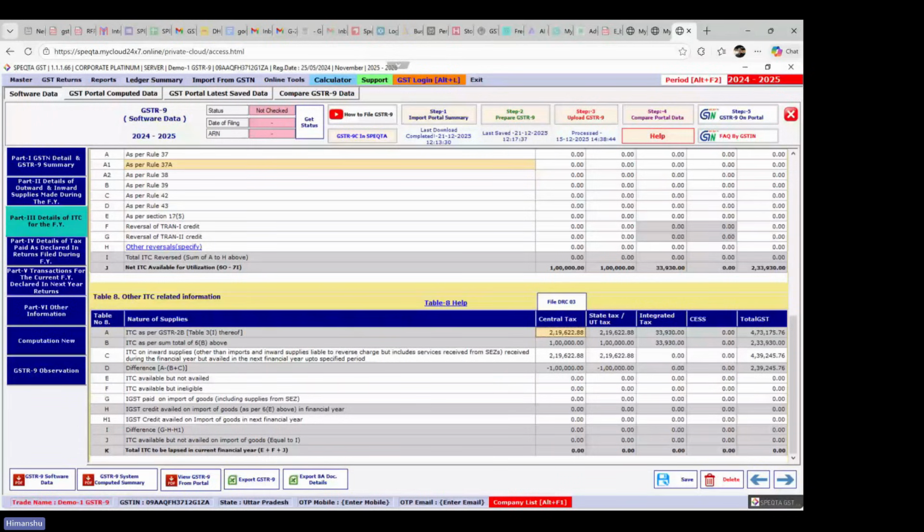Keep the copy so that it can help you during the adjudication process by the department, because the department is definitely going to issue a notice on this difference. If you encounter any difference, the department is definitely going to raise the notice.